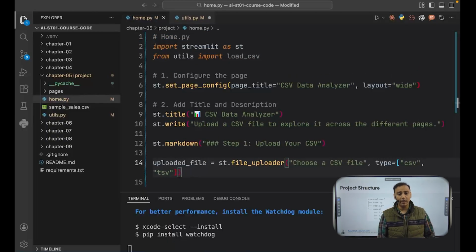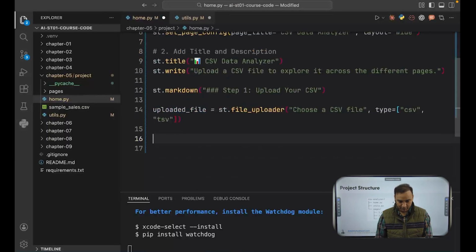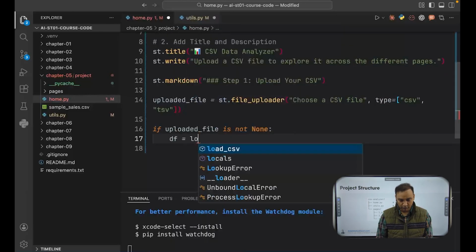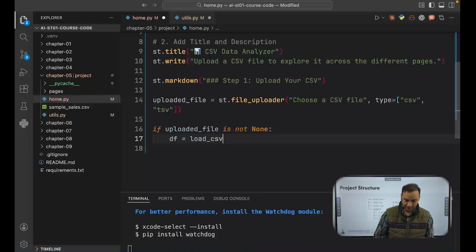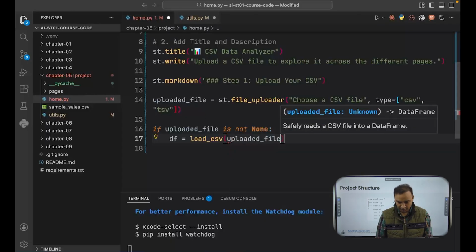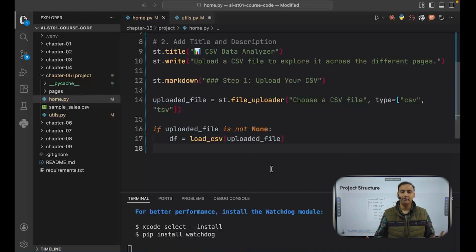Now we have to wire upload to state. It's very simple. Only if file has been uploaded: if uploaded_file is not None, then df is equal to load_csv(uploaded_file). Perfect. Can you see now?